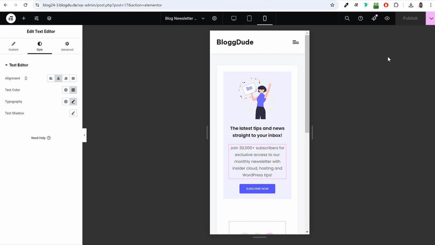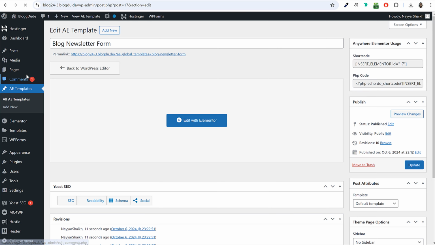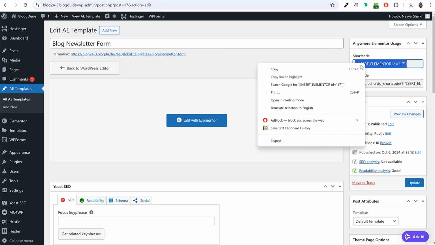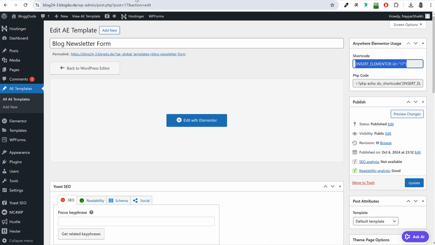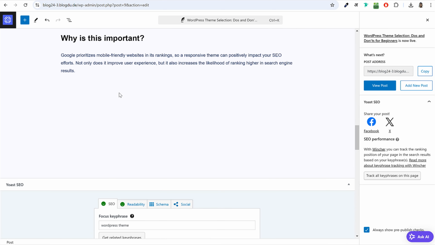Now you can come back to your dashboard. So click on this Elementor icon at top left and click on exit to WordPress. Now you will get this shortcode. If you see at the top right corner, it says shortcode and you have this thing. Copy this shortcode. If you follow my mouse cursor, copy this shortcode. Come back to your article. This is our article. Now wherever you want to paste it.